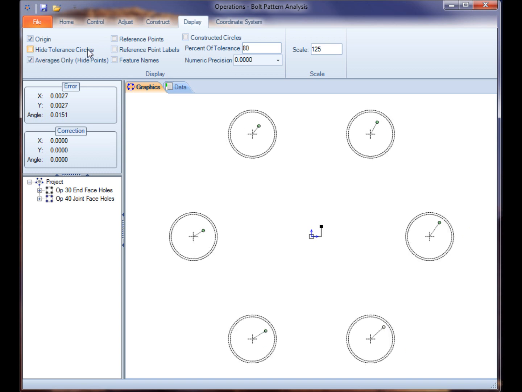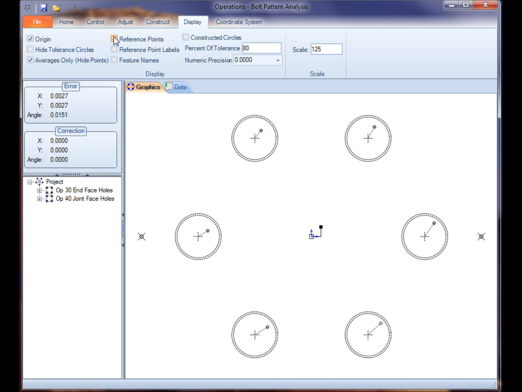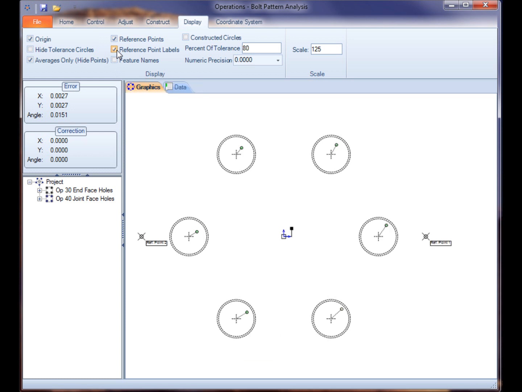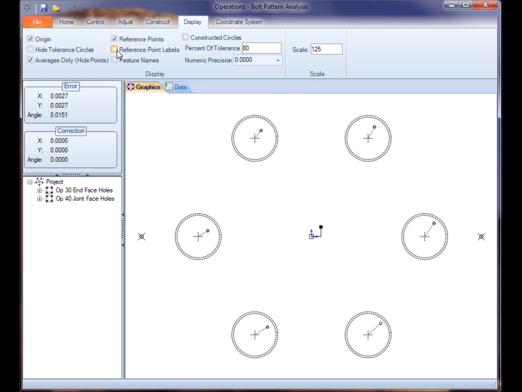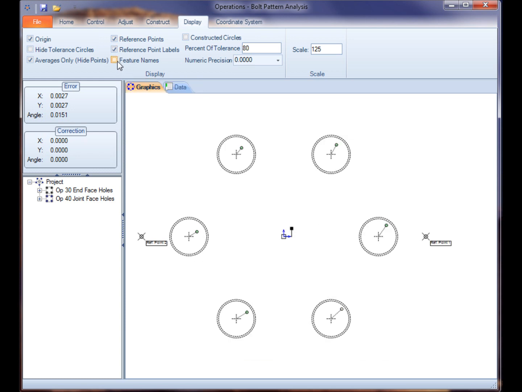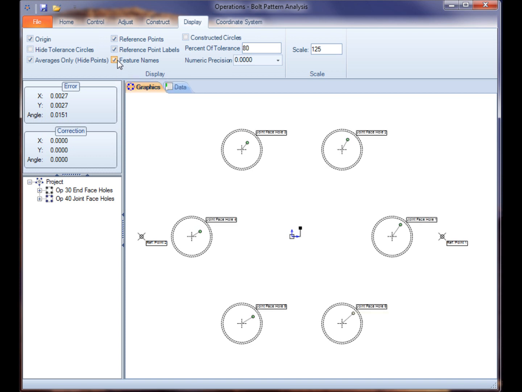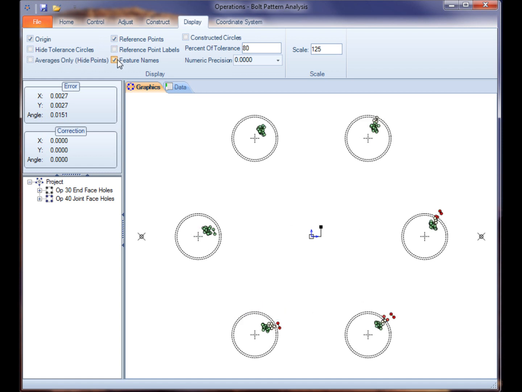If I want, I can include reference points, if reference points exist in the project. I can include reference point labels. I can include feature names for each feature in the project. If constructed circles exist inside the project, checking this box will display the constructed circle.